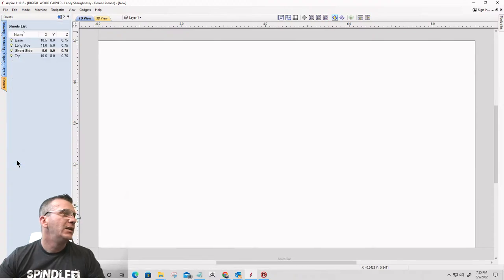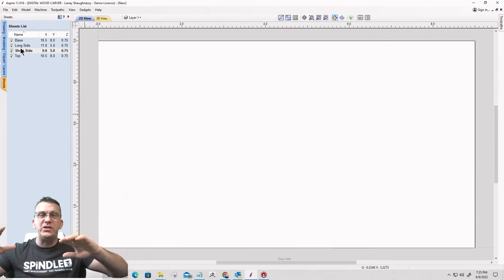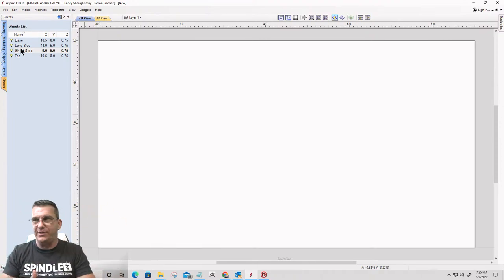Okay. So I basically have my base, my top, my long side, and my short side. And of course, the long side and the short side, there'll be two of each. But I'm just going to create layers.